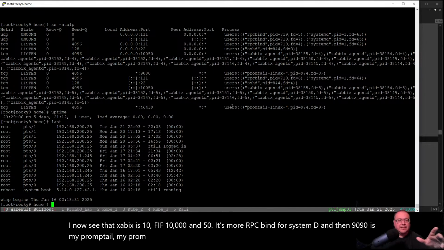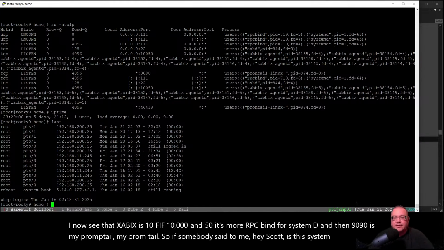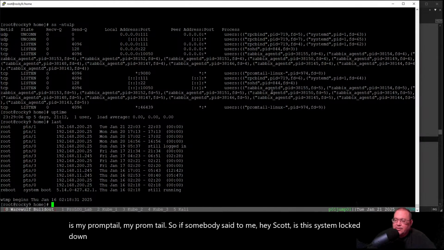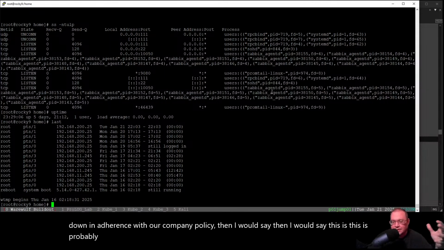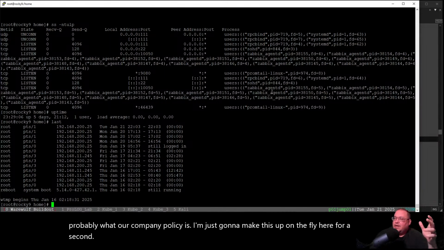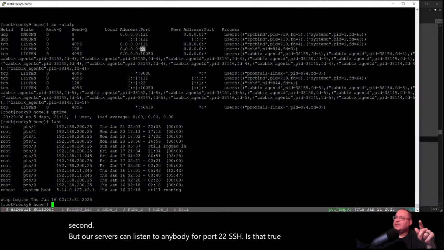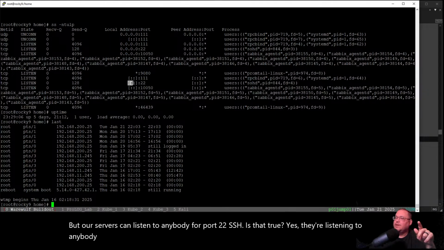So if somebody said to me, "Hey Scott, is this system locked down in adherence with our company policy?" Then I would say this. This is probably what our company policy is. I'm just going to make this up on the fly here for a second. But our servers can listen to anybody for port 22 SSH. Is that true? Yes, they're listening to anybody on IPv4 and anybody on IPv6.